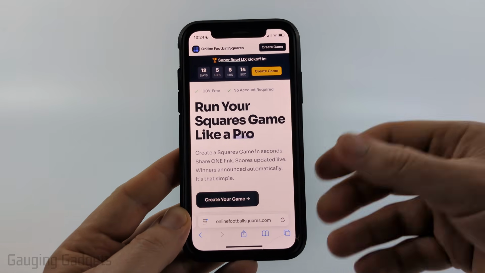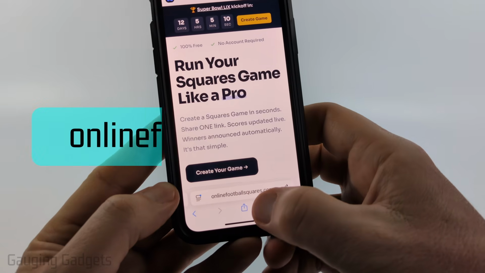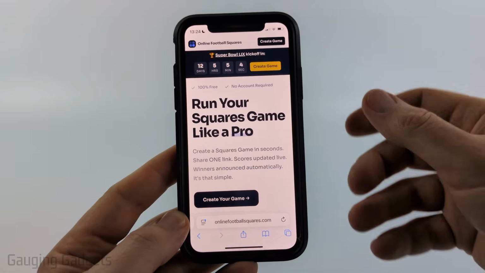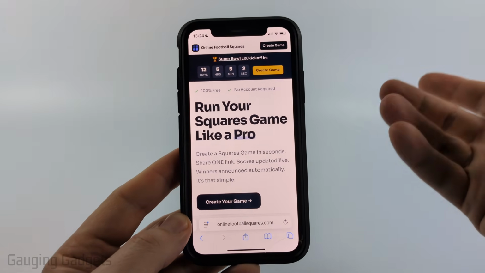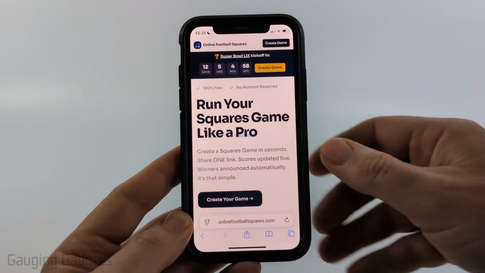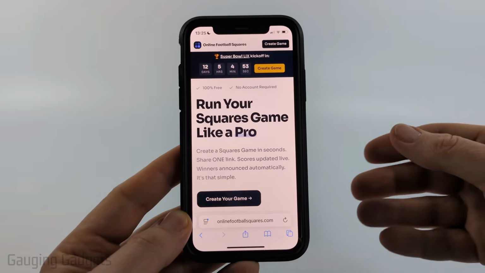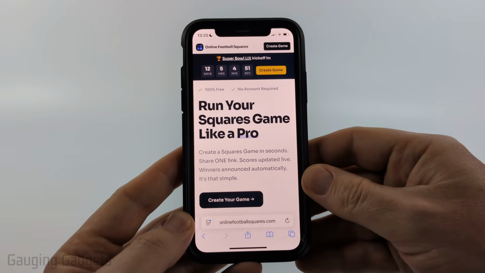So if you're trying to run a football or Super Bowl Squares game online, what I recommend is going to be onlinefootballsquares.com. And that's because it's completely free. You don't have to create an account. You just share the game by sharing a link. And they also have live scoring updates. So as the game goes on, it'll show the score, and it also will automatically pick winners for each quarter.